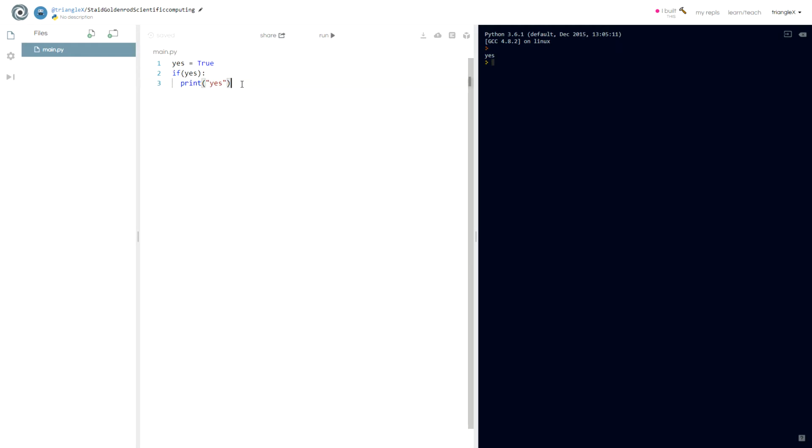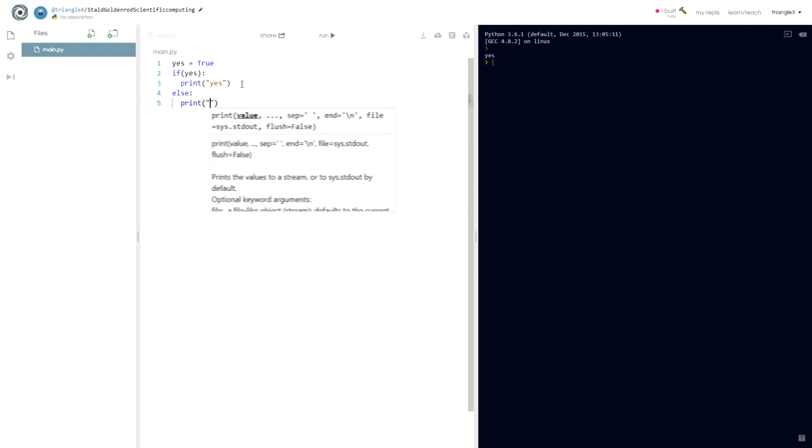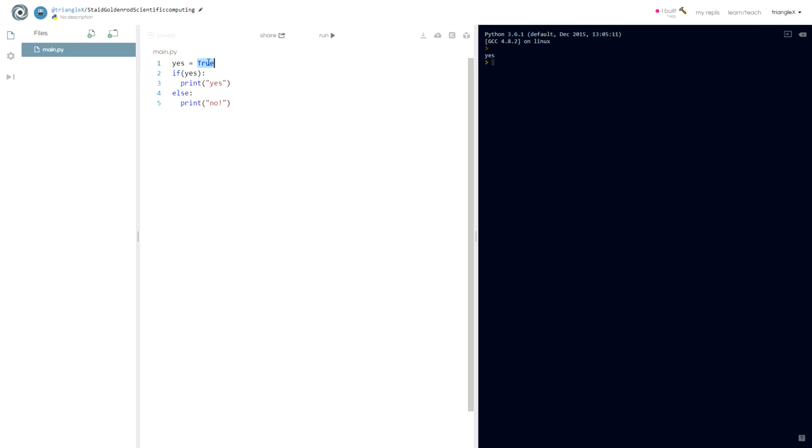Now of course I can do else, and just print very easily no. Of course it won't affect anything, because yes is true, but if we make it false, then no, because yes is not true, it's false, therefore it won't even get to the yes.